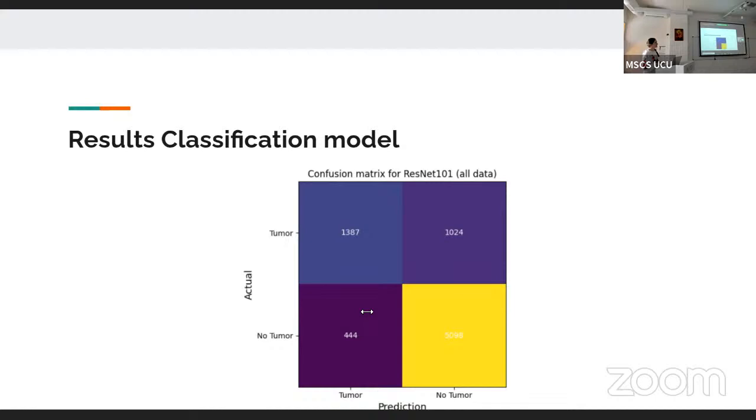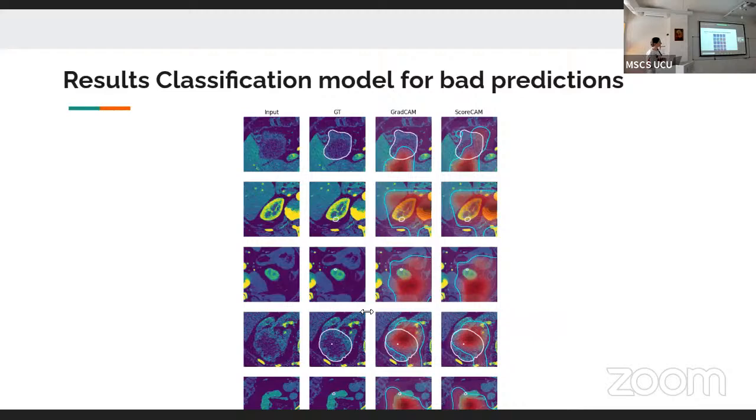And here are some good results on bad predictions. You can see where the model said that there is no tumor while it is there. So we can see where it is focusing, the red area is the main focus. Also, this blue line is for the segment. We'll talk about it later. But yeah, we can see that it's not focusing well and not finding this tumor actually.